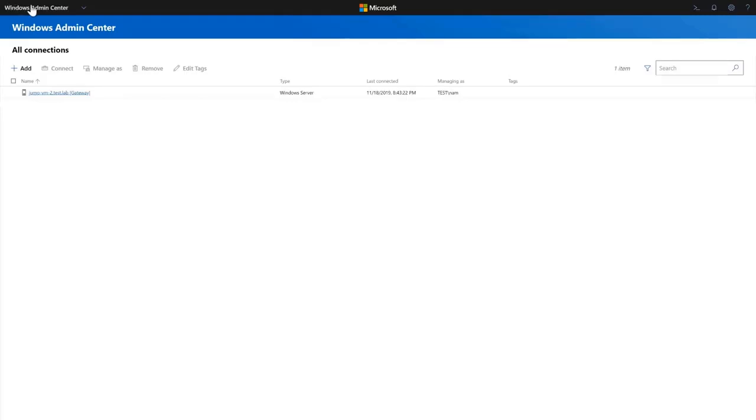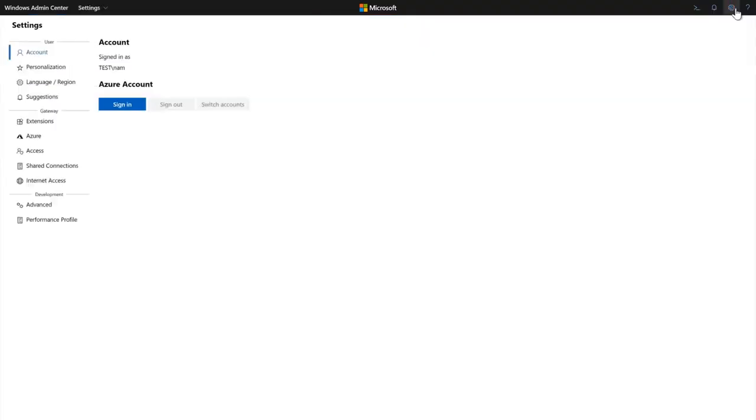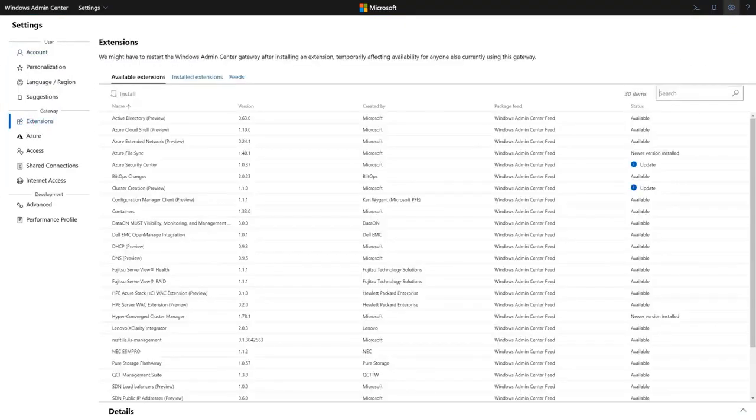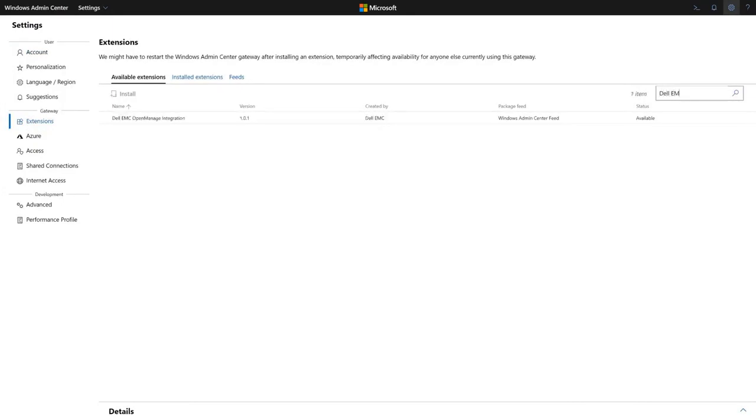Navigate to the settings of Microsoft Windows Admin Center, click on Extensions under Gateway, identify Dell EMC OpenManage Integration 1.0.1 in available extensions, and click on Install.